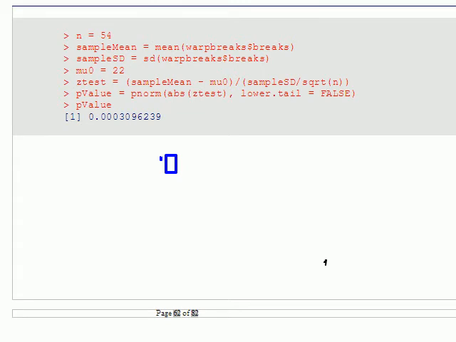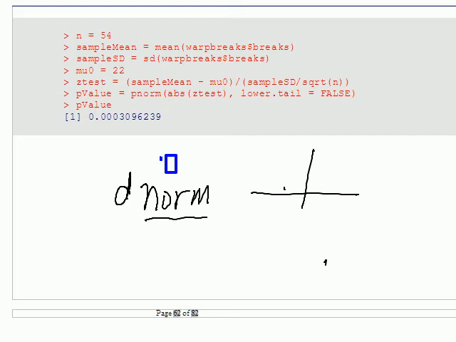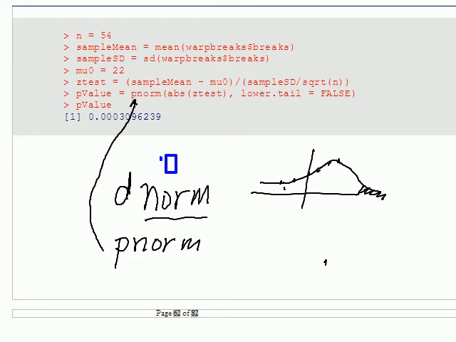Okay, the norm in R means the normal distribution, and there are these letters placed in front of it, some prefixes. The D gives you the density value, no matter where it's located. That's what D does. What does P give you? It gives you the probability, the area under the curve. And then p-value, same. So this is what I use right here, the p-norm.